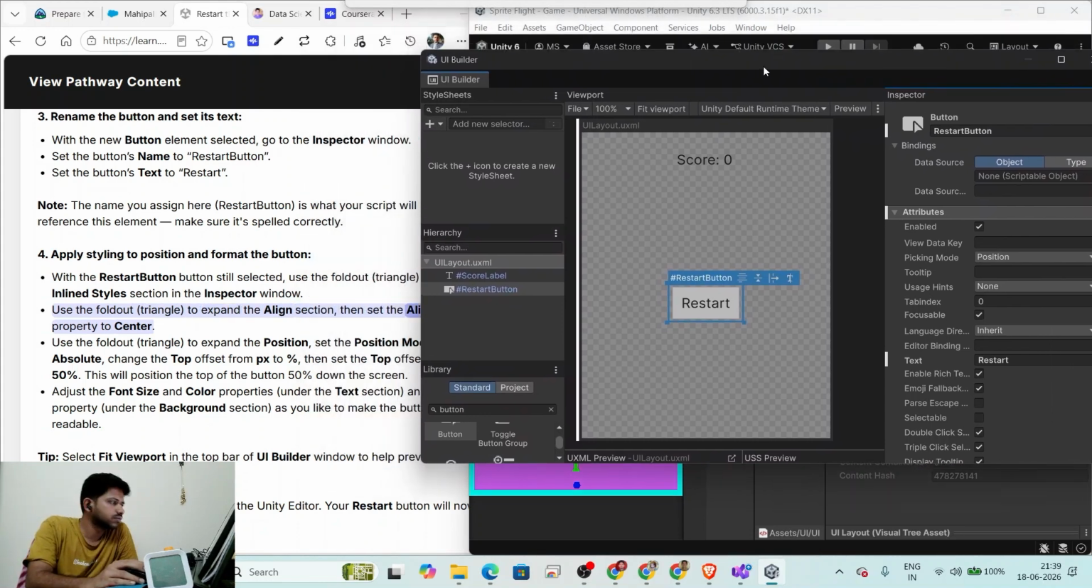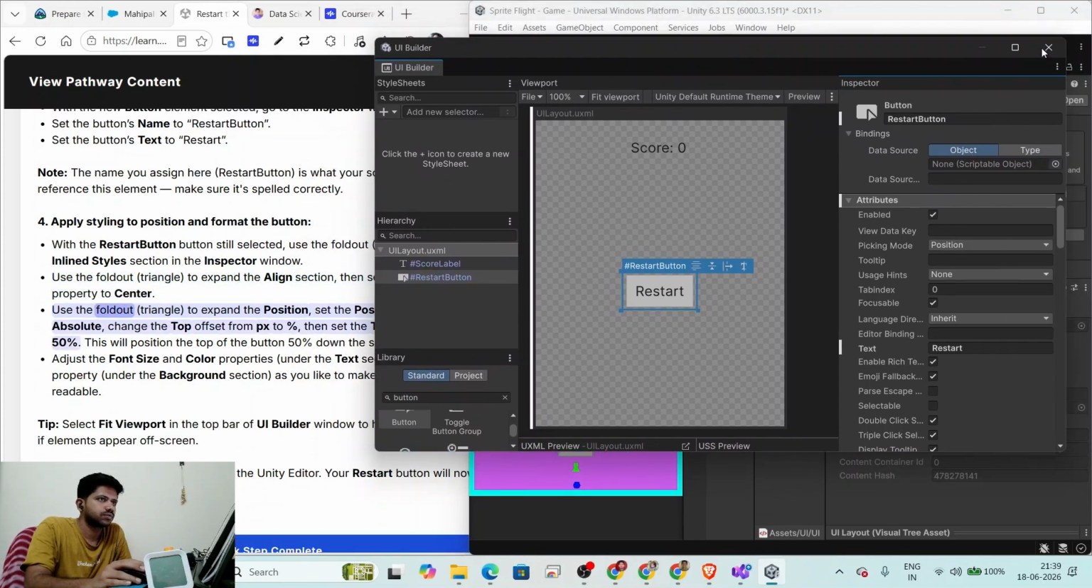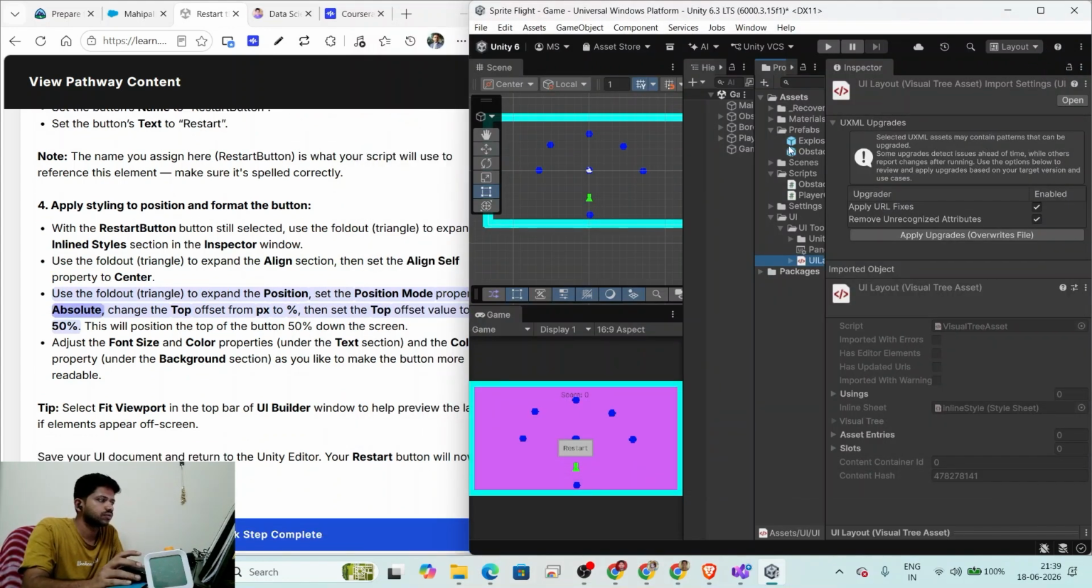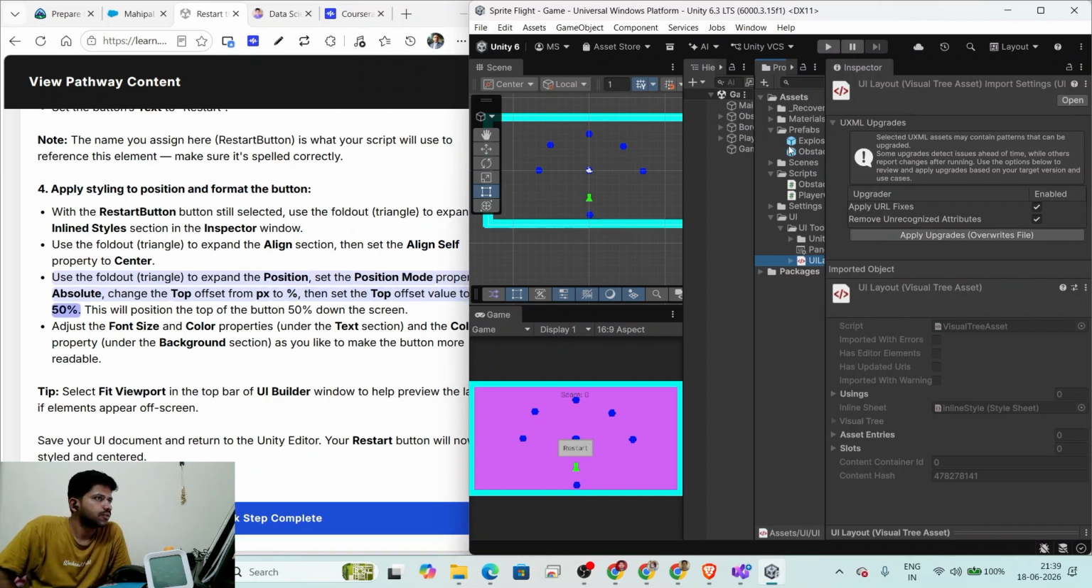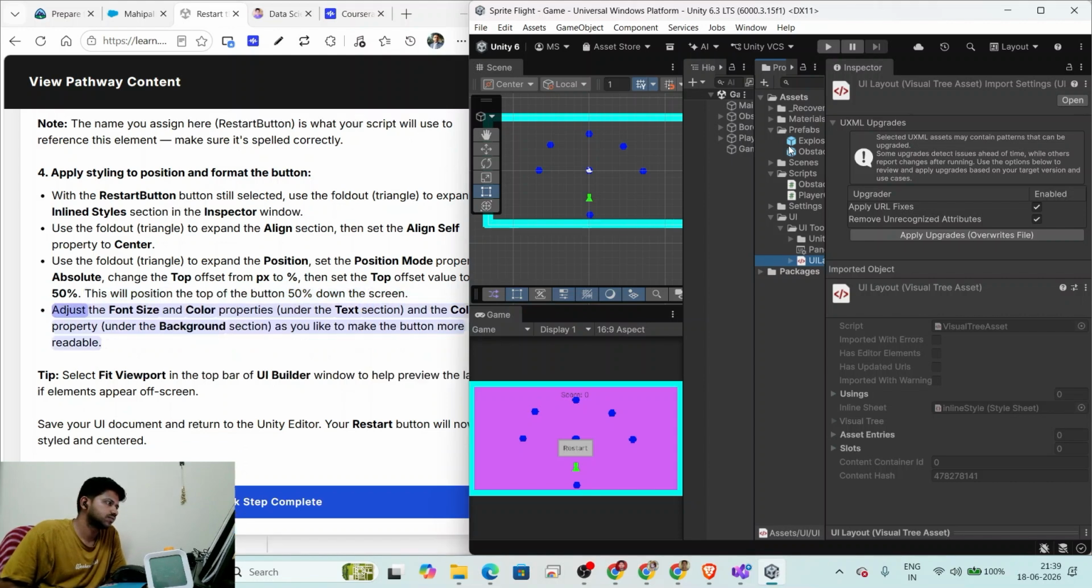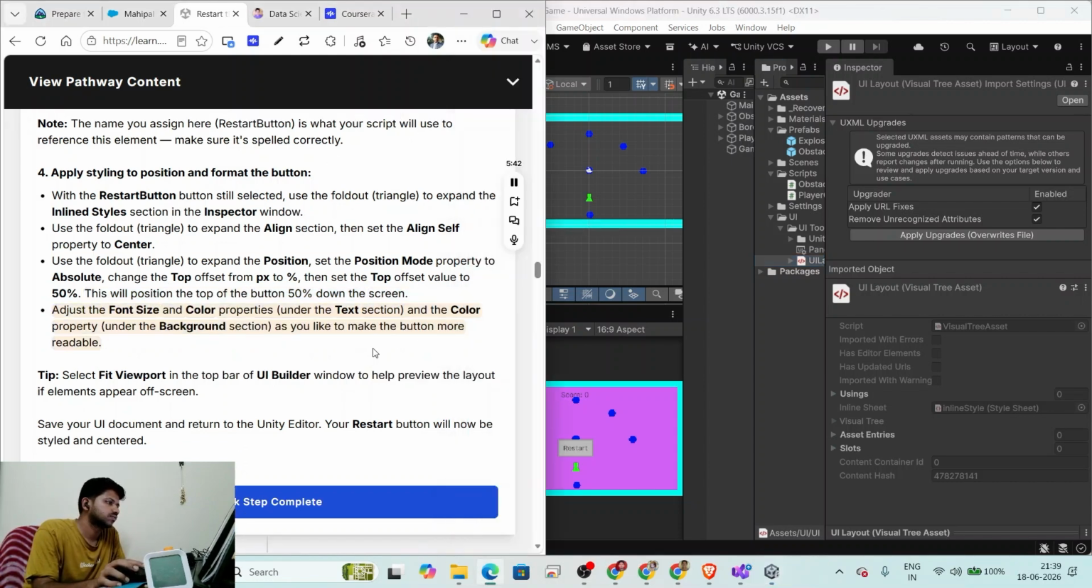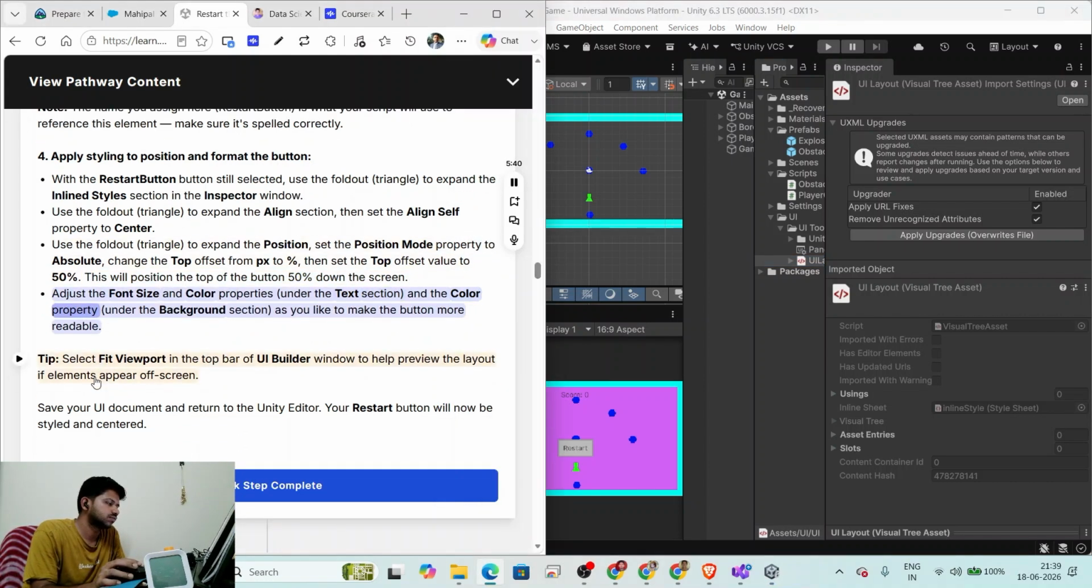Use the fold-out triangle to expand the position, set the position mode property to absolute, change the top offset unit to %, then set the top offset value to 50%. This will position the top of the button 50% down the screen. Adjust the font size and color properties under the text section and the color property under the background section as you like to make the button more readable. Tip. Select Fit Viewport in the top bar of the UI Builder window. It'll preview the layout. Your Restart button will now be styled and centered.